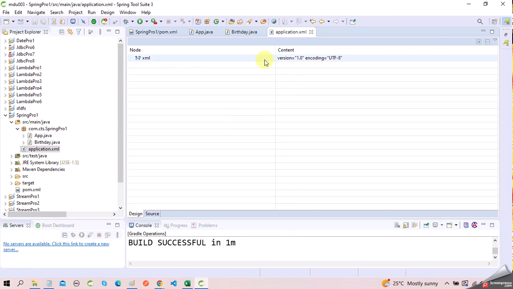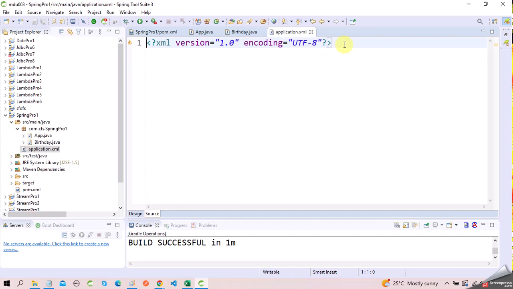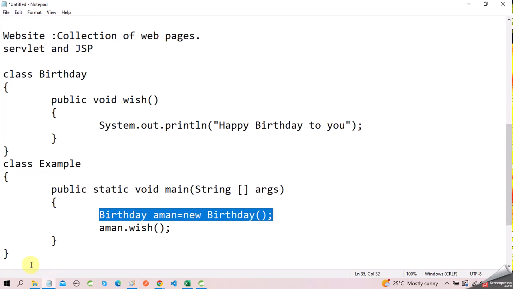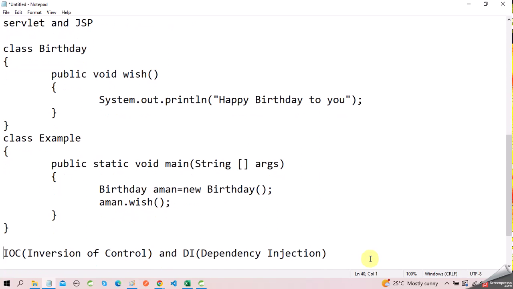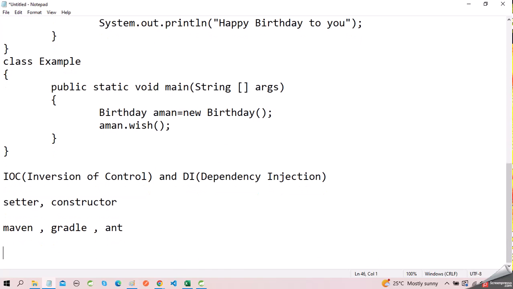This is the XML file, but this is the design view. Click on this tab, it is the source. Please click on source. Then it will show you the XML file. So what is an XML file? First of all, try to understand what an XML file is. I think you know about HTML files. XML is the same.